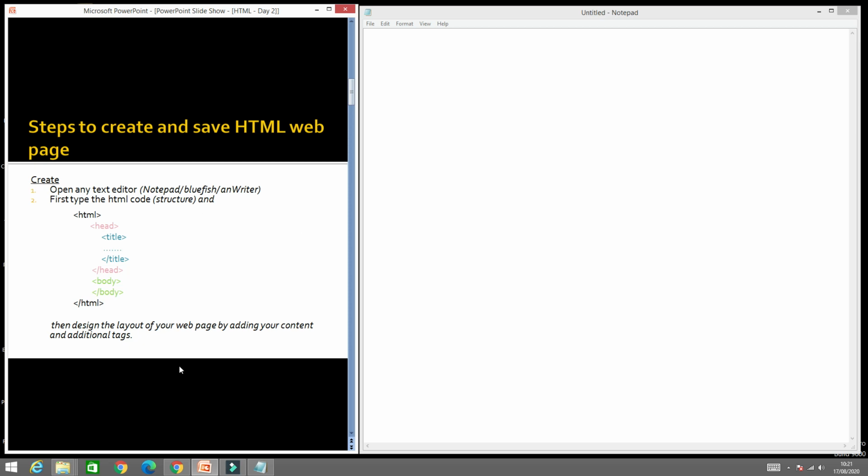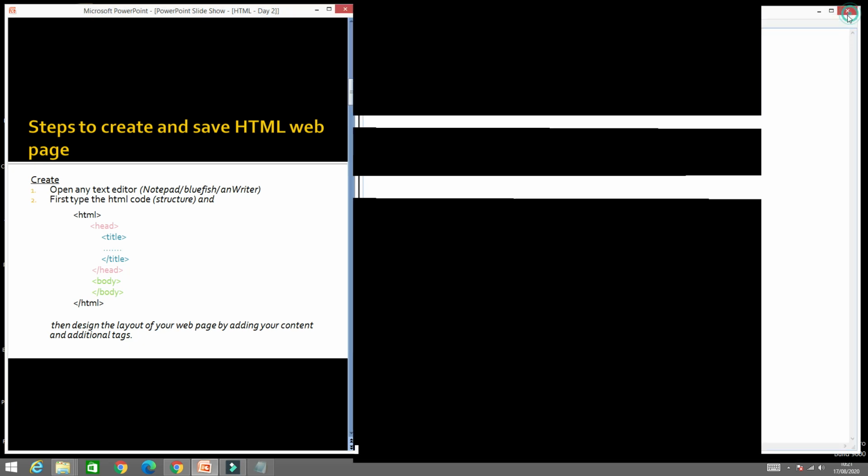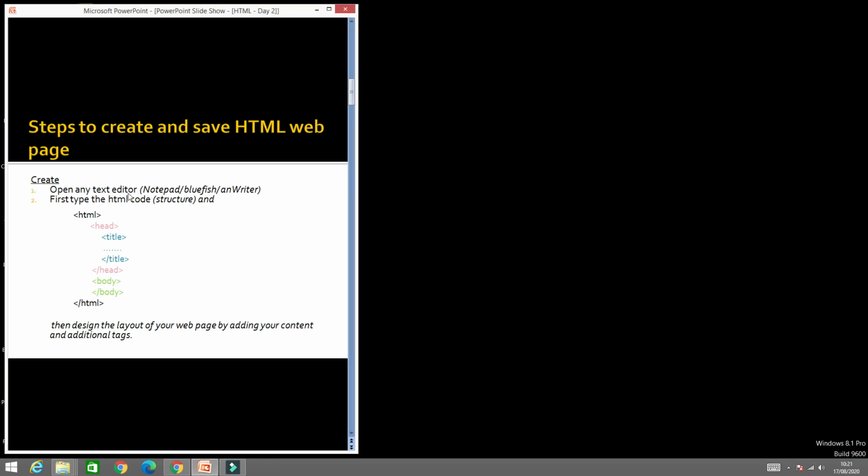The steps are shown in the slideshow, but I'm going to show you in the demo using the app. You can open any text editor, either Notepad, Bluefish or EndWriter app. This is an app that you can install on your mobile phone. Apart from EndWriter, you also have HTML Editor, or you can use Notepad++.